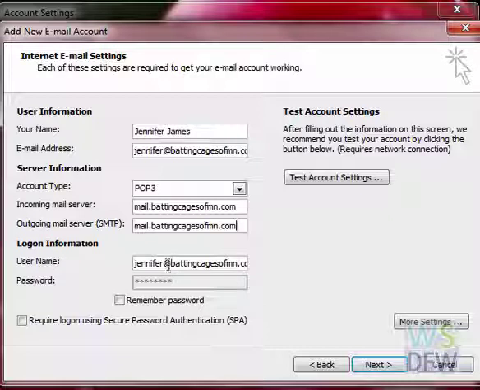Now, Outlook has put in the email address as the username. That's usually correct, but for a cPanel email account, we're going to exchange the at symbol and put a plus sign there. So we've got our name, our email address, it's a POP3 account. We've got the incoming mail server, the outgoing mail server set to be the same thing. The username is the email address. We've adjusted the at symbol to be a plus sign. It carried over our password. We're going to remember that password. And we're going to click on More Settings.